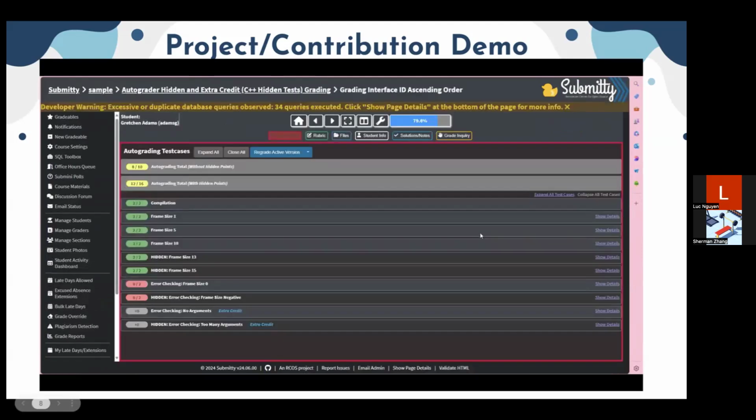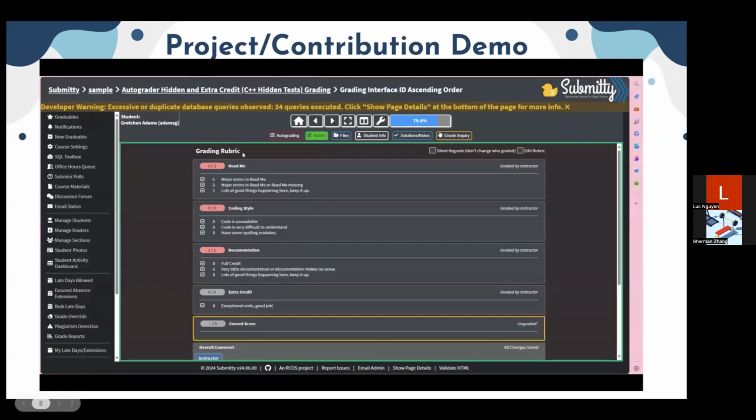Okay, so here we have this view that you're given. Go ahead and go to rubric. So now we can actually grade the new component. Right down here, we have the curve score. That was the piece that we added. It has this yellow border here to show that this is a curved component. It's not a normal one.